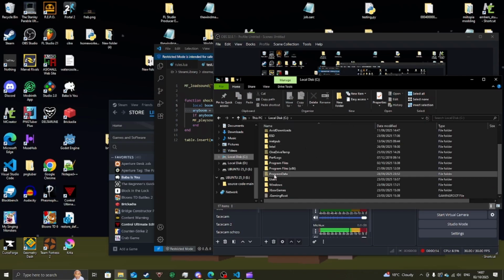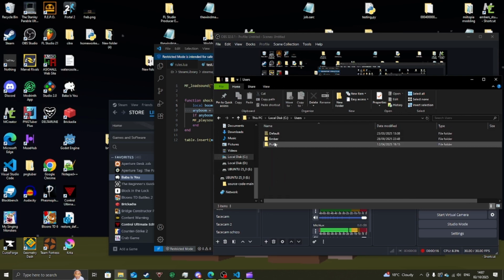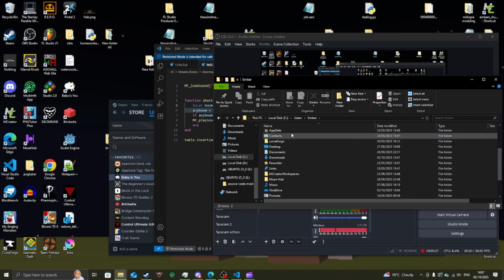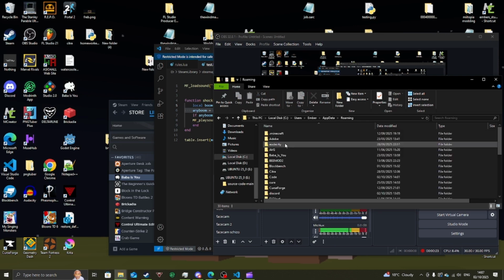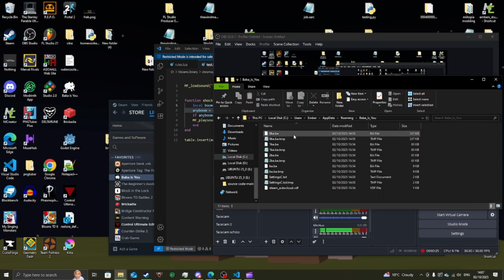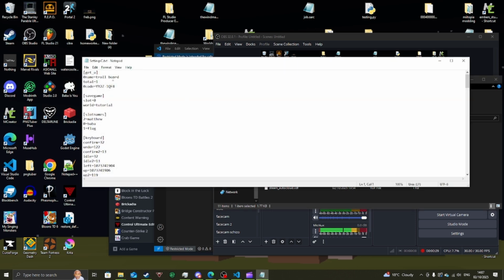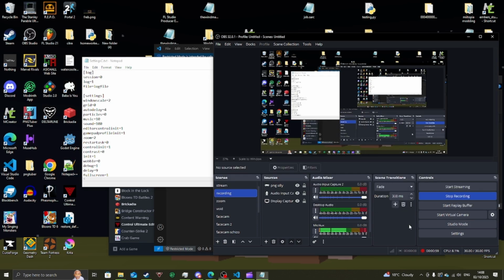If you want to enable debug mode, you must go to users, your username, AppData, Roaming, Baba Is You, and settings.txt. In this, there's a lot of settings. You need to go to settings and set debug to 1. If it doesn't exist, type debug equals 1 in.